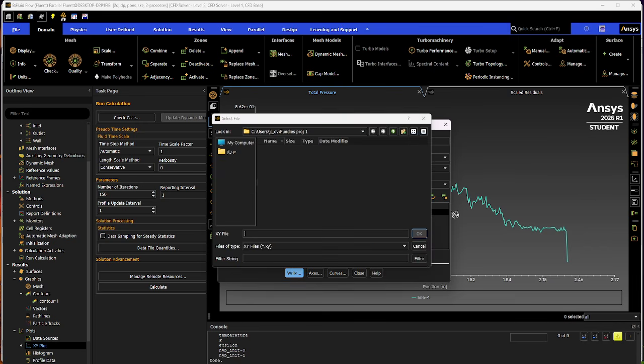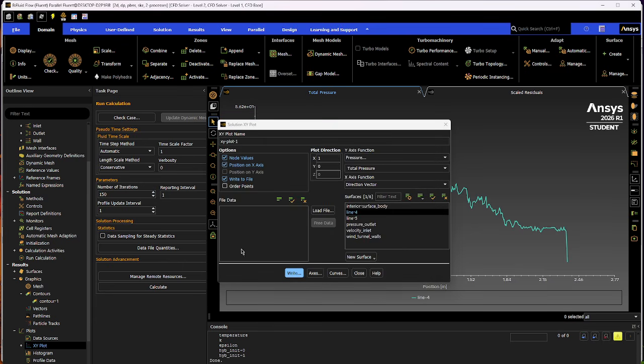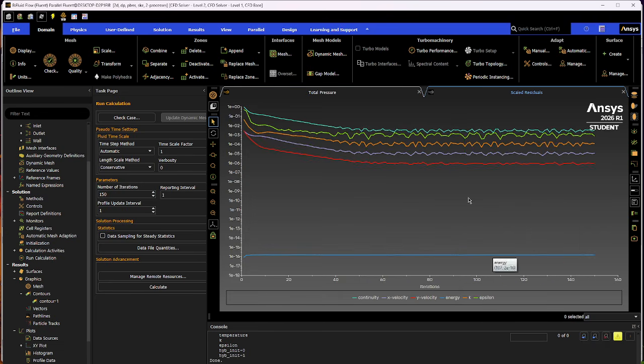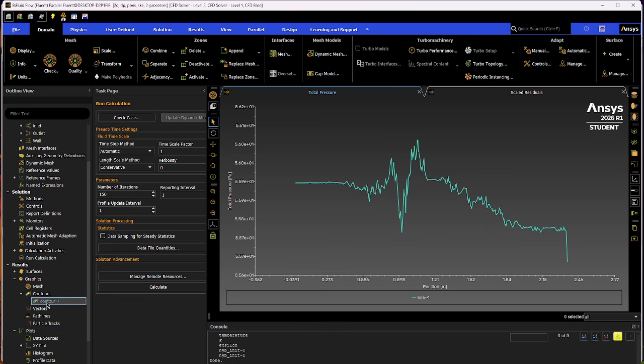So when we write to file, and then video, again, video, total P plot. We hit OK, and that's it. That's pretty much everything.